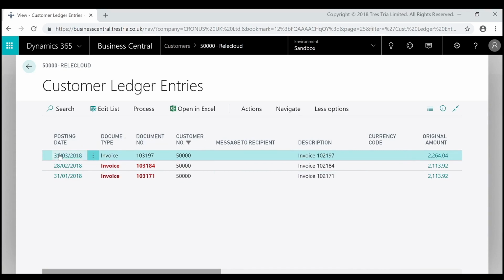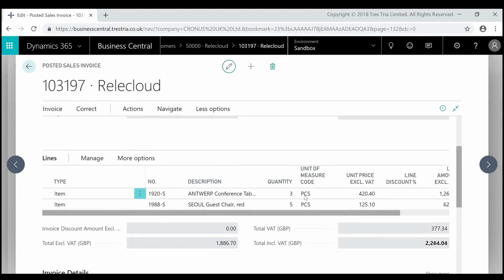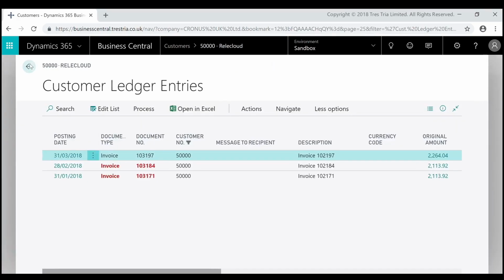If I want to drill in further against this transaction, I can click on the Process option from the ribbon and hit Show Posted Document. This will give me a breakdown of who the customer was and the products or services that were sold to that customer. You can also raise corrective credit notes from here too, but that will be covered in a later session. Just clicking the back arrow, so back again in our customer ledger entry screen, hitting Process again.